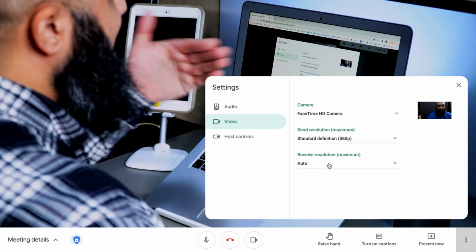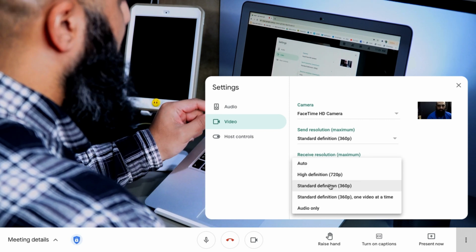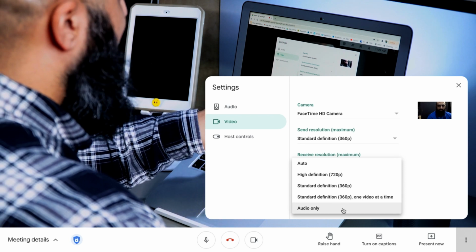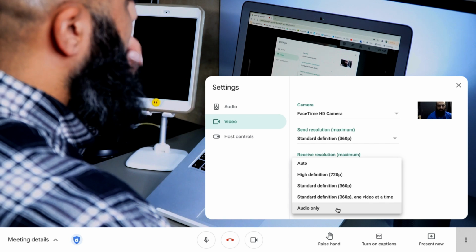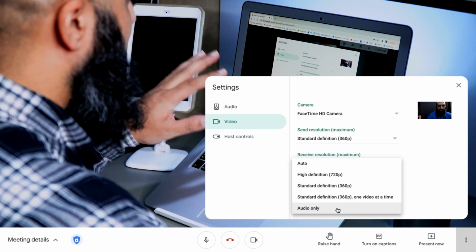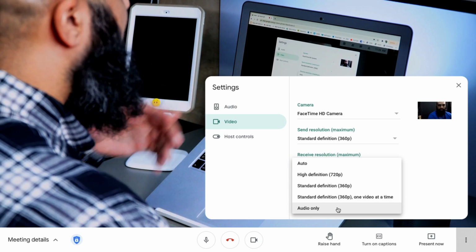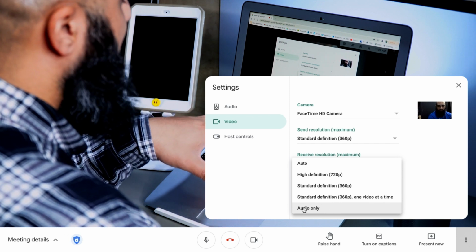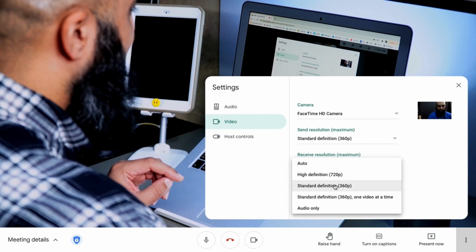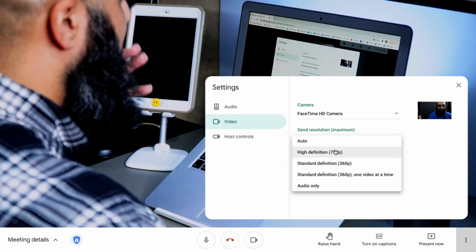Also, the received resolution. Now I can set this to standard definition, or standard definition with one video at a time. If my internet was really bad, I could go ahead and just do this as audio. So even if my members do have their video on, I am not going to receive the video feed. I would just receive the audio feed. If I know my network is running really slow, or I've got many users on the network, I might want to do that. For now, I'm just going to set it as standard definition because I don't need the incoming feed to be super high definition.